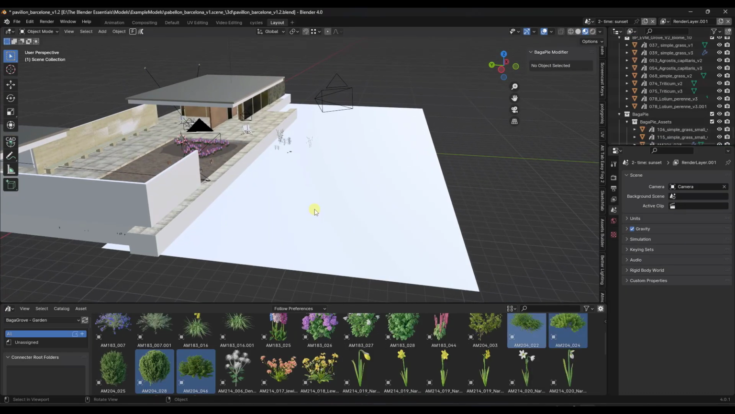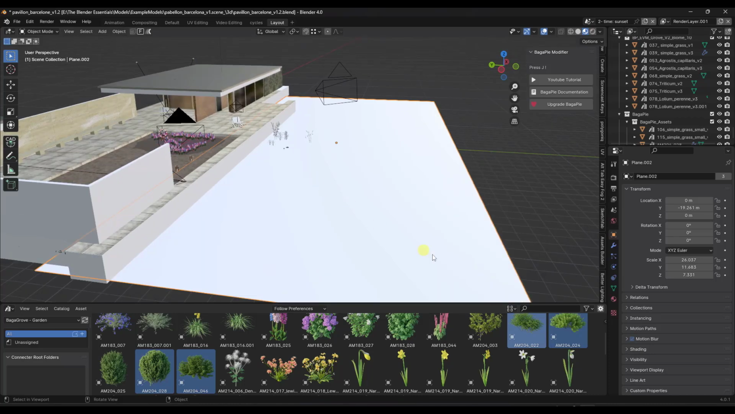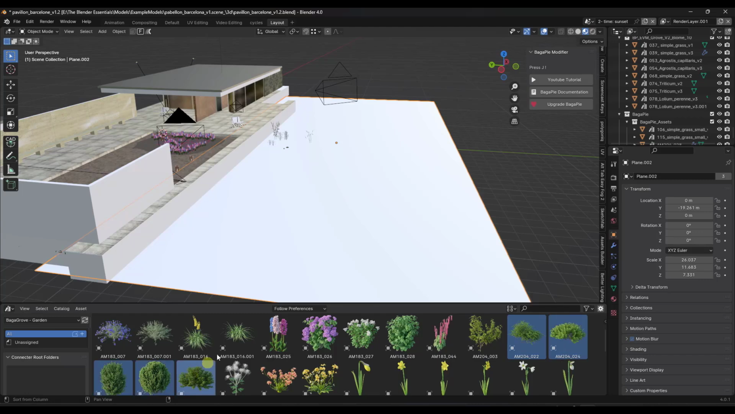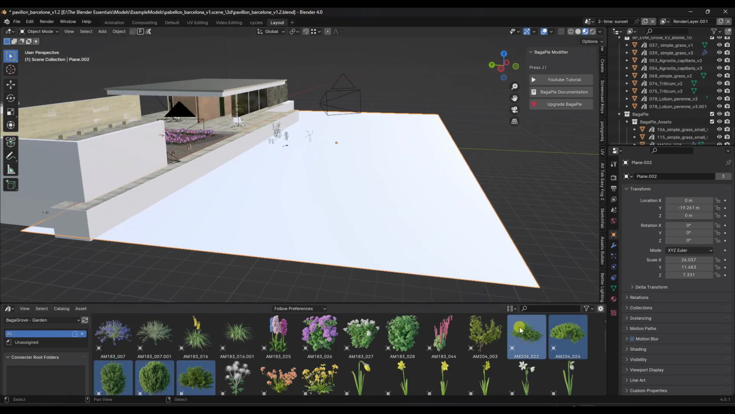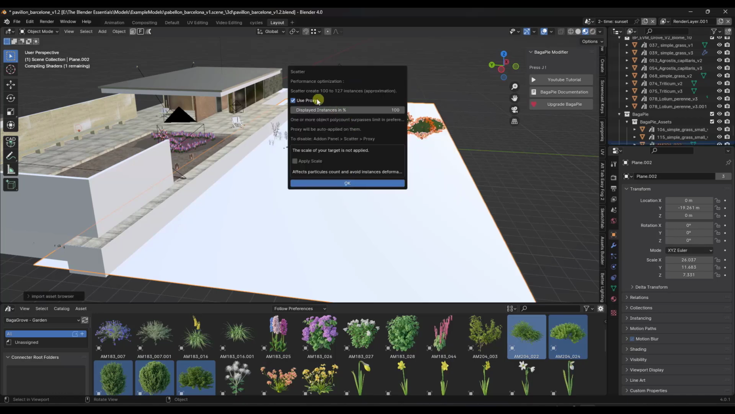All right, and so in addition, I could take this surface and I could use the typical BagaPie scatter tools as well. So say I just wanted to add some bushes to this surface, what I could do is I could select them in the asset browser, tap the J key, and notice how there's options in here for scattering or scatter painting. In this case, we'll say scatter, and we'll just click on asset browser. That'll take the assets from the asset browser, append them to your scene, and then scatter them on this surface. And you can set this up with proxies if you want to.